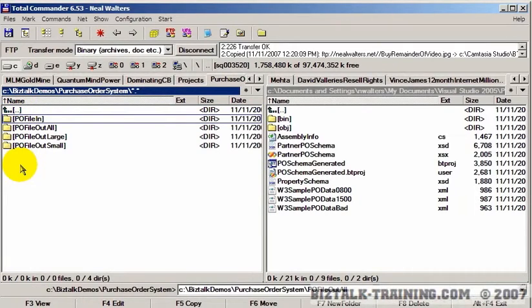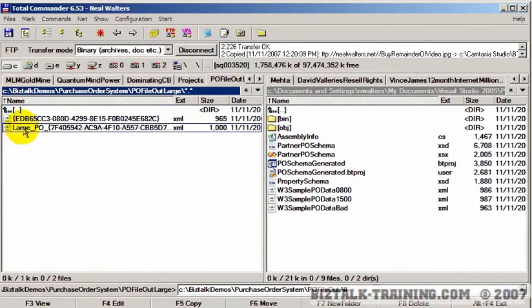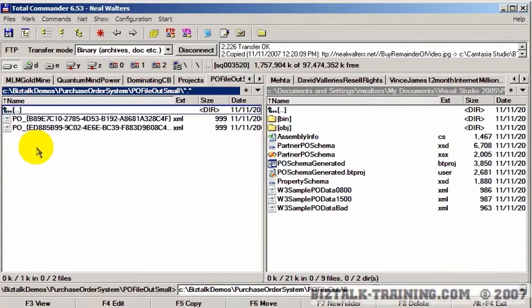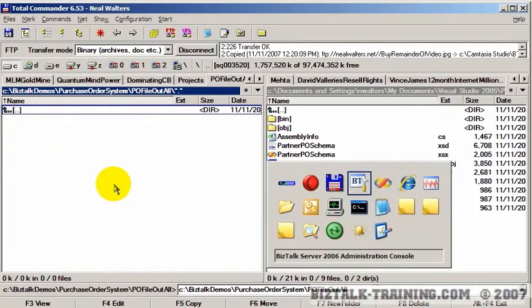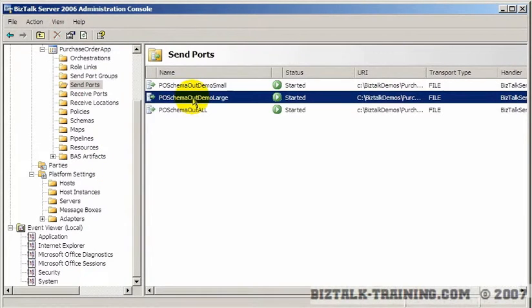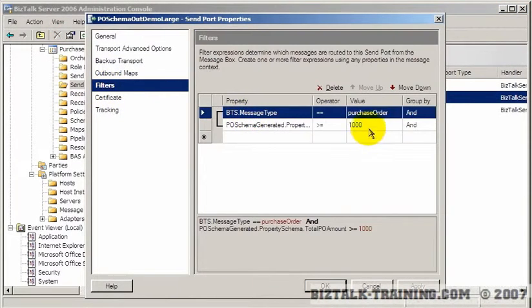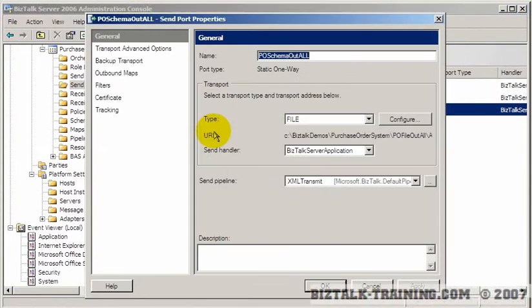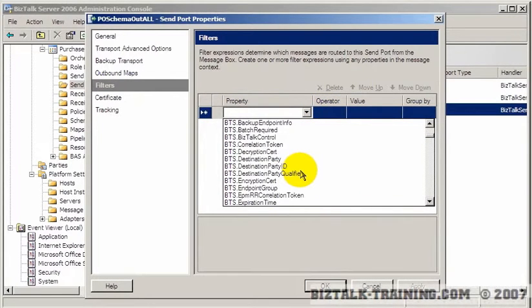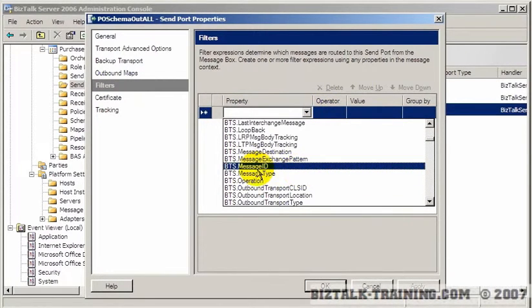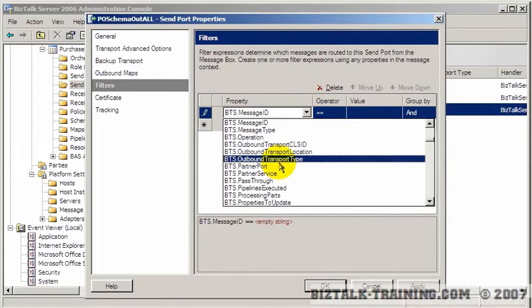BizTalk has received them. And now if we go look at the large, you can see we corrected that. Large PO. Here, we should have called this small PO, but we got another PO. And if we go to the all PO, aha, we didn't get anything in the all PO. And the reason was I wasn't going to have a filter on the amount, but I still need the filter on the message type. So we're going to go to filters, message type, BTS message type. Oops, I missed it by one there.